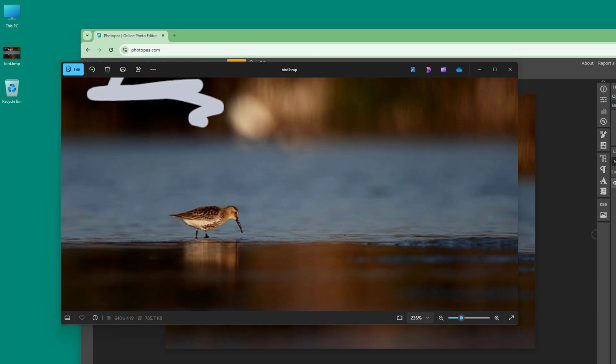So that is how you can export out contents, that is images, using Photopea.